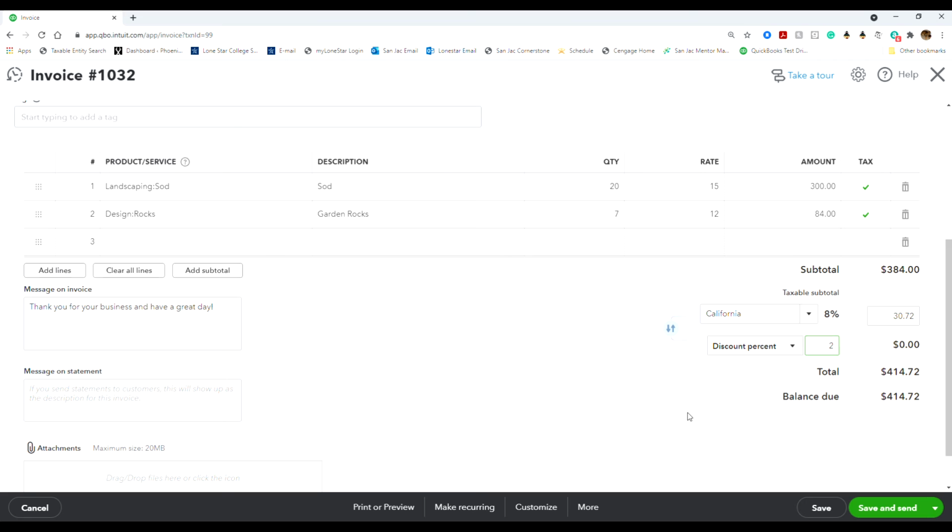And we're going to put in 2. All whole numbers are automatically entered as percentages in the calculations, so we just put them as whole numbers. This is going to tell us that right now he's going to have a discount of $7.68 after sales tax has been calculated.